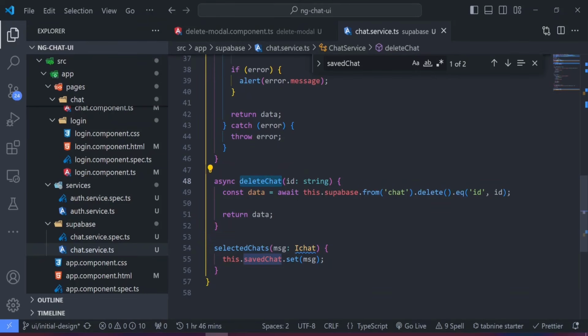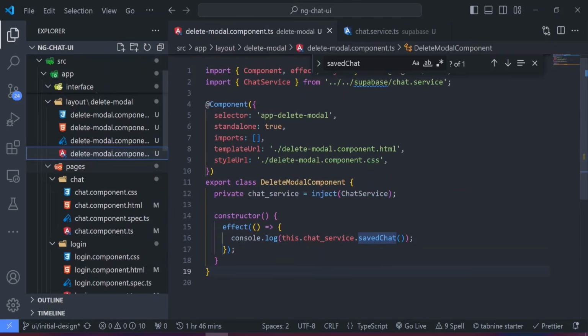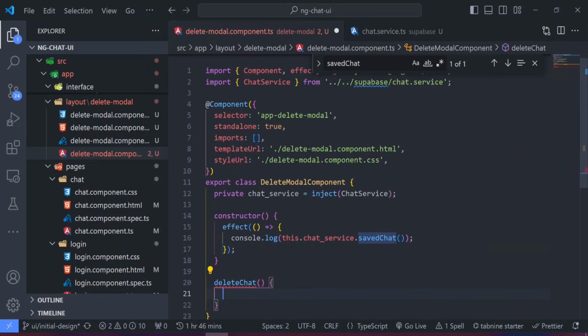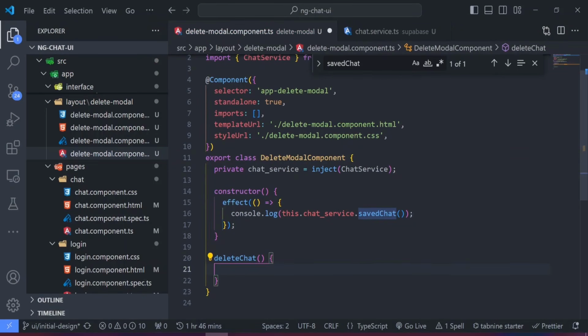So we can now integrate this within the delete modal. Since we have access to all the objects, we can just reference the ID and delete the specific chat we want to delete. So we need to create a function for that. So that function is going to be called deleteChat. So within the deleteChat function, we need to extract the ID of the chat we're trying to delete. So to do that, I'm going to create a variable called ID.